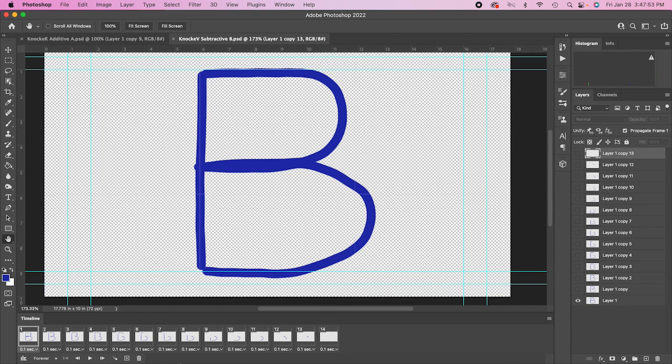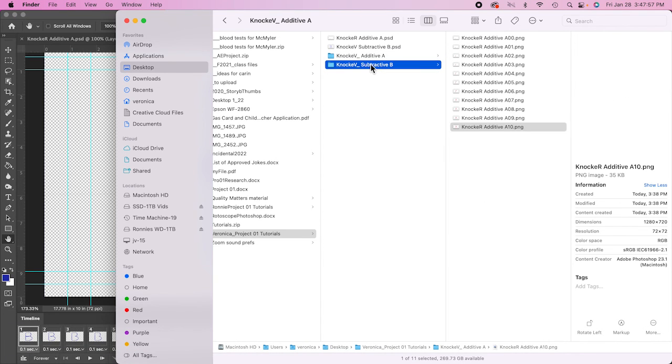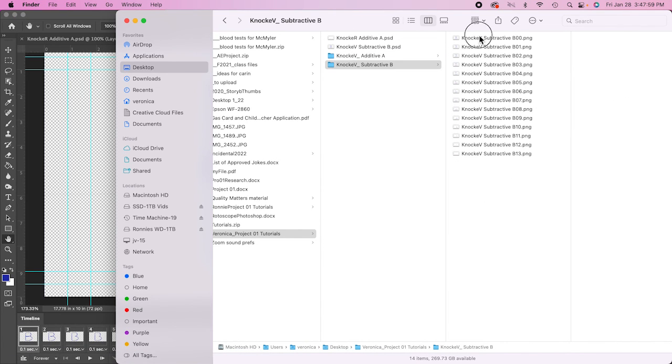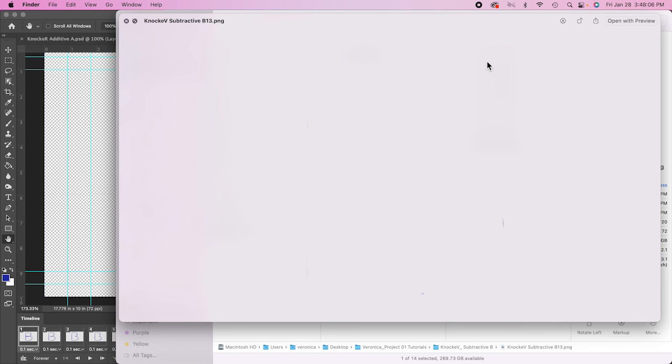Let's look at our folder. I should look at our folder to be good. See, here's our folder, and there they are. And you can go through them and make sure that they work. Looks good.